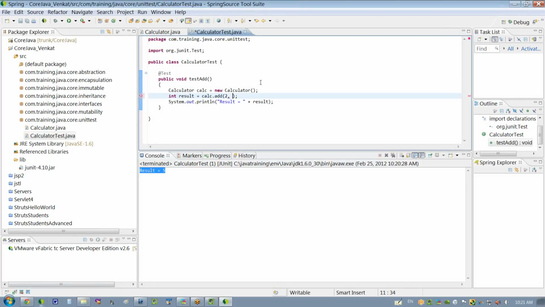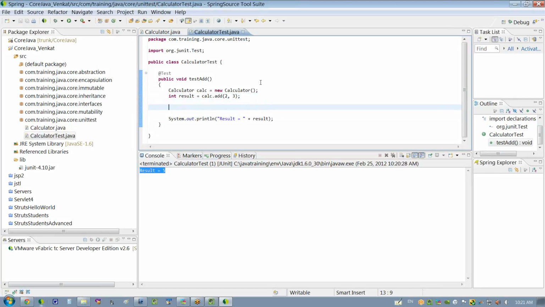2 and 4. We gave 2 and 3, right? So now we gave 2 and 3, and we got the result. Let's make sure this result is 5, not something else. Okay? So how do I assert that? How do I make sure that the result is what I'm expecting? How do I write that?